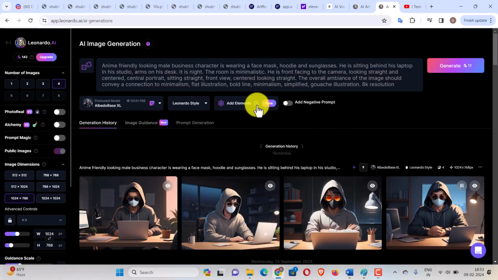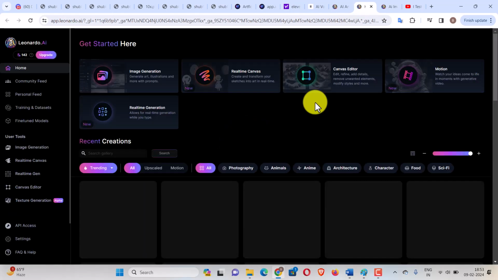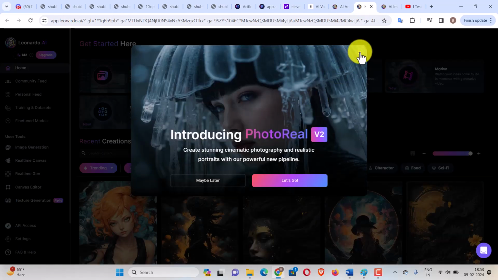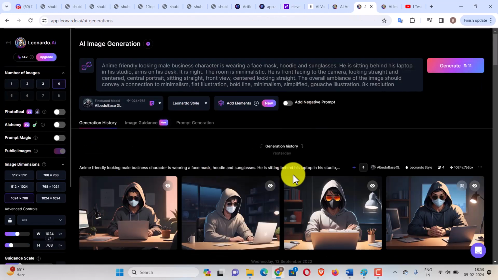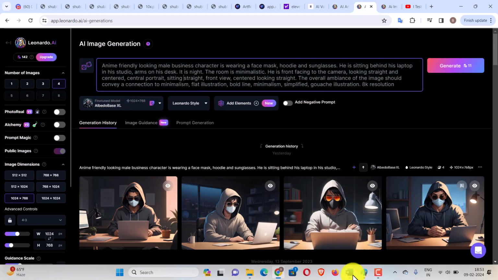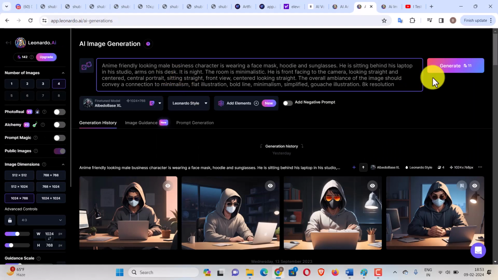Just head over to leonardo.com and click on launch app. You need to sign in with your Google Gmail address, anything. Then click on image generations. Then just select the style to Albedo Base XL, and just paste this prompt that I've pasted in the description of this video. Just paste this prompt and click on generate.